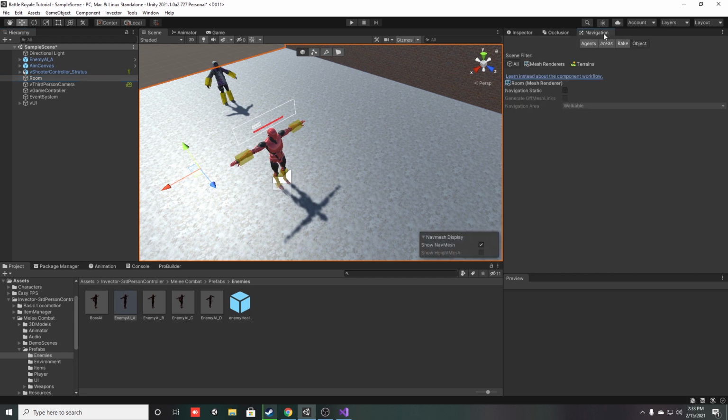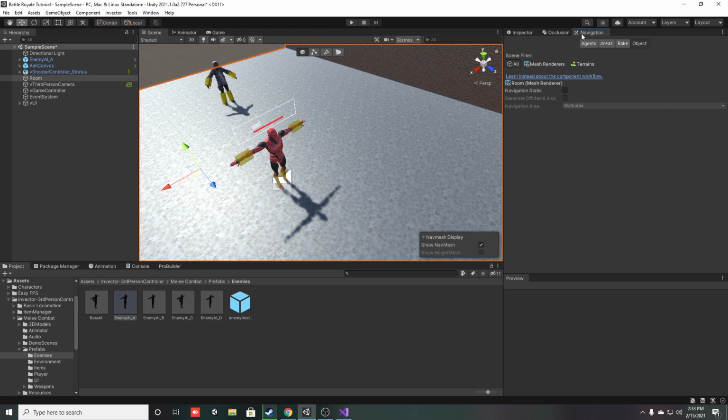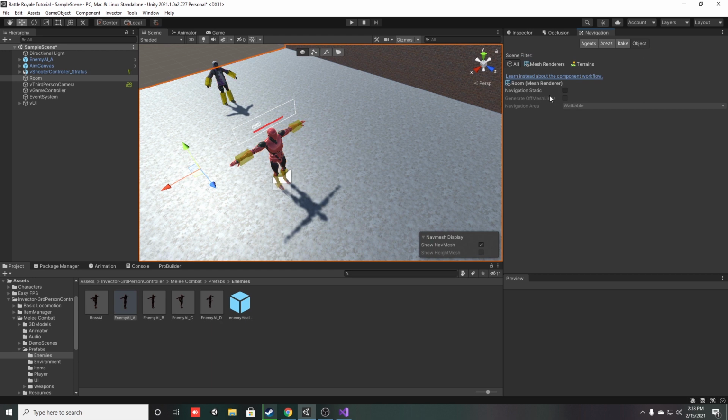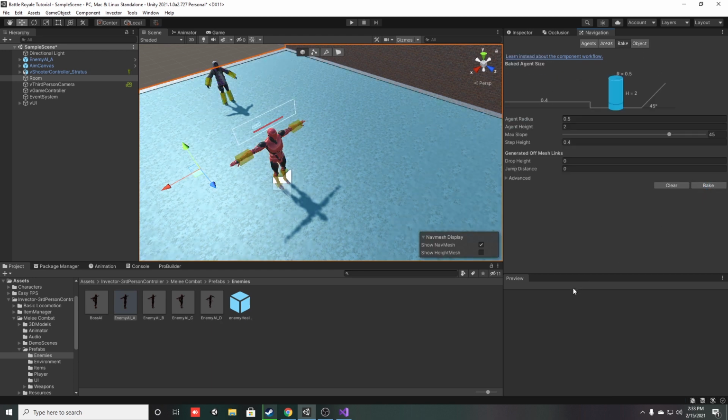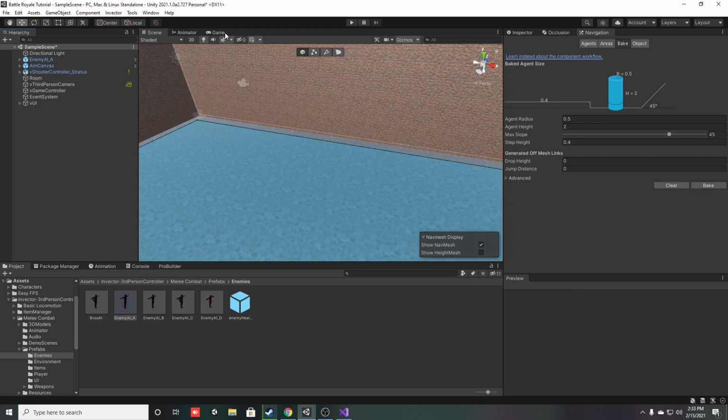And go to navigation. If you don't have this panel here, click Window, AI Navigation, and it will pop up, and then you can just dock it here. So click on bake here and select this room and click bake. Now it will bake the NavMesh for us. Okay, so it's not baking. So go to object, make it navigation static and walkable. Now go to here and click bake. So we have a walkable area here now. So our enemy can walk and kill us or just damage us.